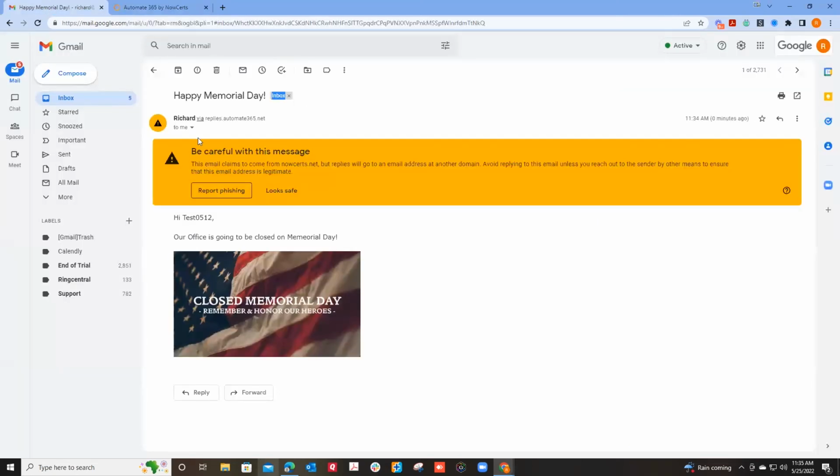What Google is telling me, and this is something you want to make sure that we have your domain set up in Mailgun, is this didn't come from NowCerts.net. This came from Automate365.net. If I were to put in the email, it's coming from info@automate365.net, I wouldn't have seen this message.